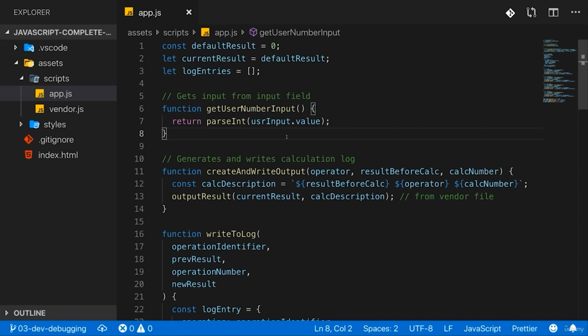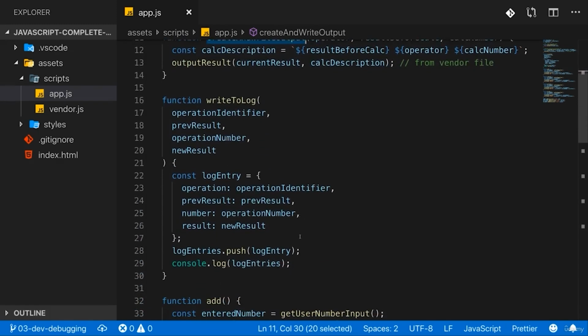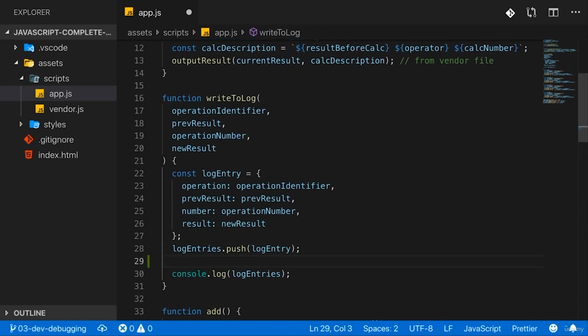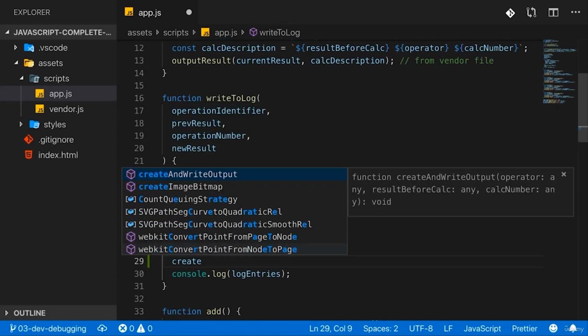Now, all the shortcuts don't help you if you write bad or incorrect code. But here again, modern IDEs or editors like Visual Studio Code have you covered. You get a lot of auto-completion here. Let's say here, with our create and write output method. If I want to use this method, let's say I would want to call it here, I can type create and write, or just create in my case, and I get suggestions. I get suggestions of functions or variables that I could use here that basically include the word create.